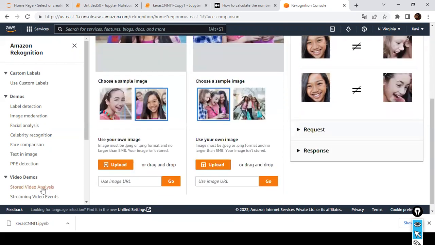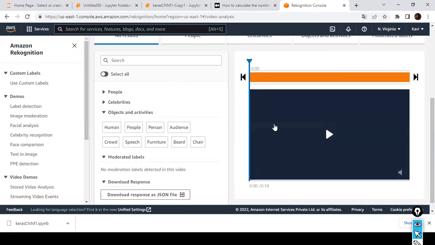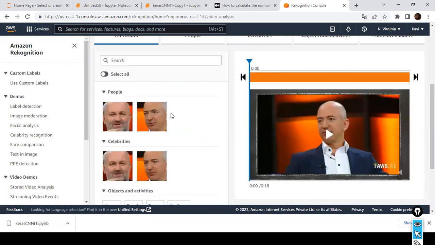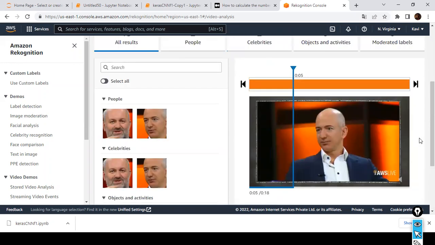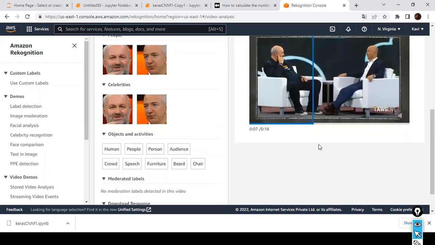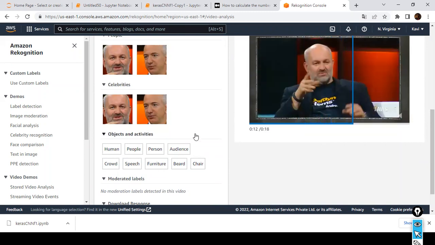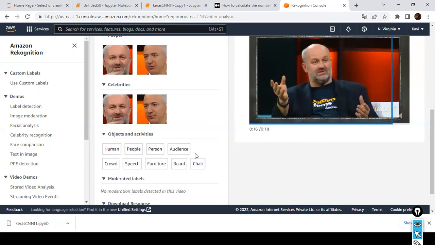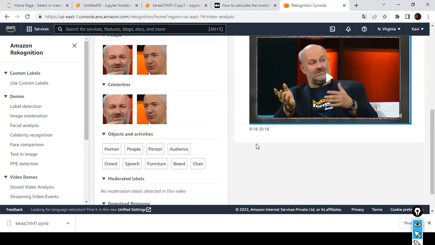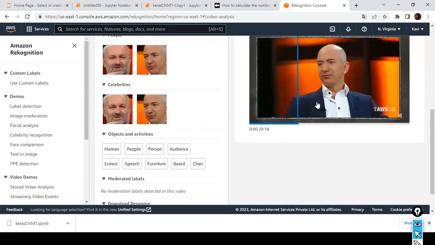It's very interesting, man. And also you have something called stored video analysis. You can see the Jeff Bezos and these two celebrities' videos already stored, and when you click on it, frame by frame, it goes and picks up information like human, people, objects and activities. What are the objects in this video, and what are the activities? Human, people, person, audience, crowd, speech, furniture, beard. This guy has a beard, and a chair is there. All that information is given here.